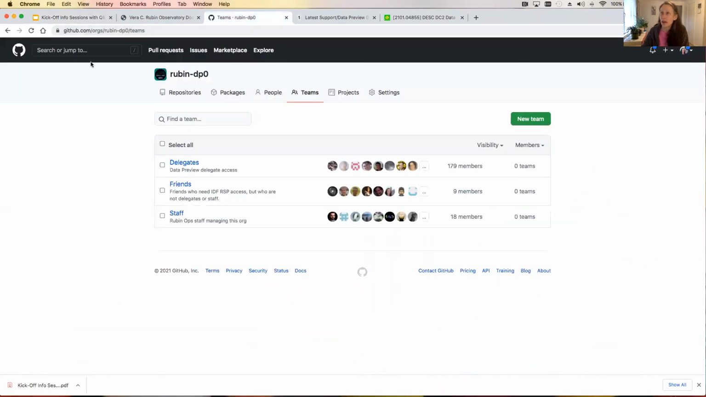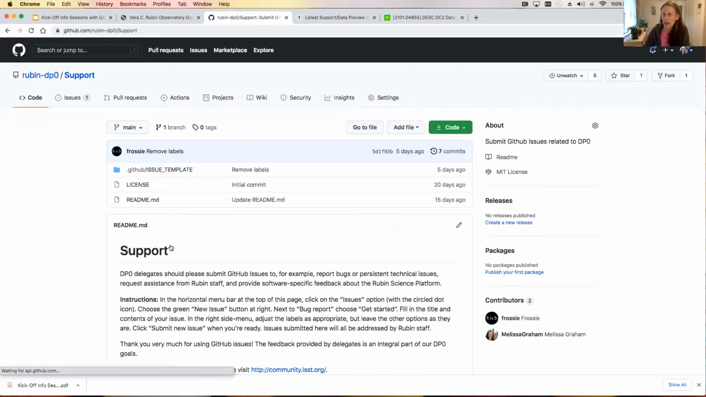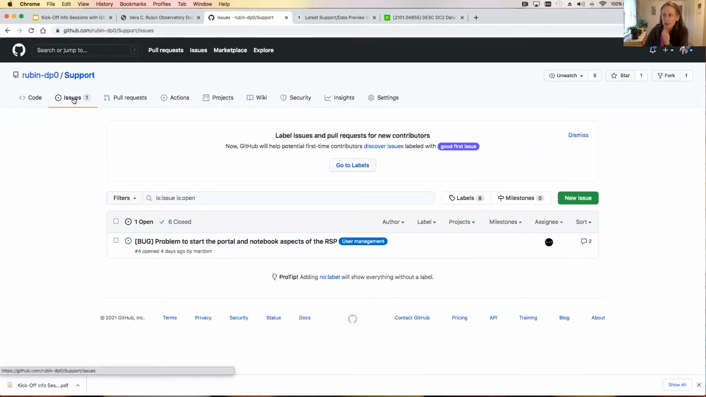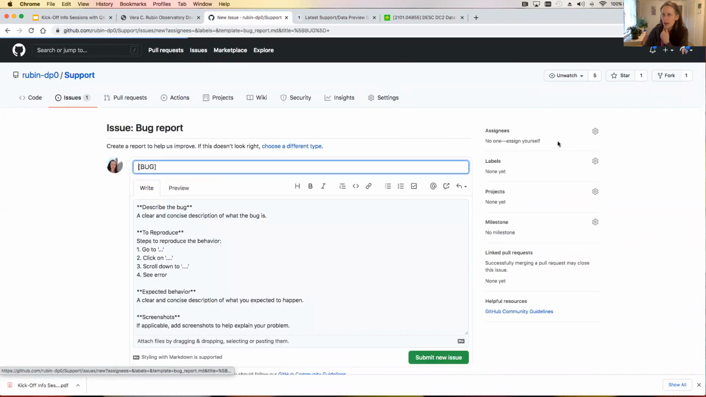And if I go there, so this is the main page for our GitHub org. Support is a repository in there. If you go up at upper left, you'll see an Issues button. We want to make a new issue, so you choose New Issue. Most of the time it's going to be a bug report that you're here to submit, so Get Started.